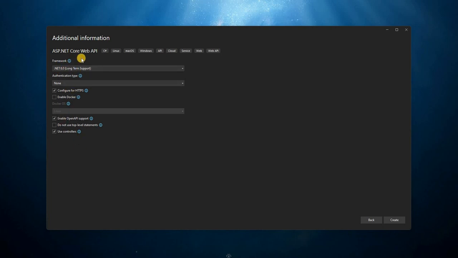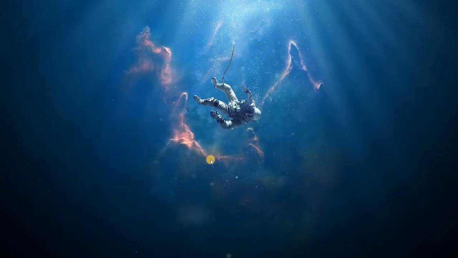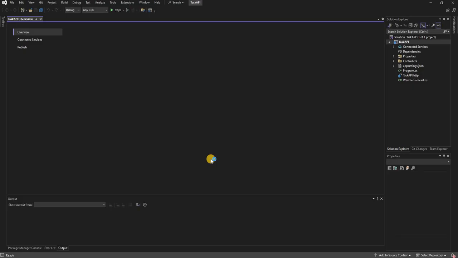For now, keep in mind that in the future this dashboard may be different from this one, so we have to adapt. For now this is the dashboard for the additional information. So I'll create my app in here. Okay, it's taking some time. Okay, perfect.